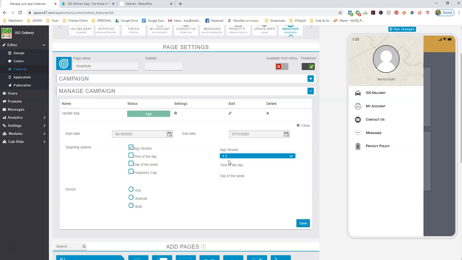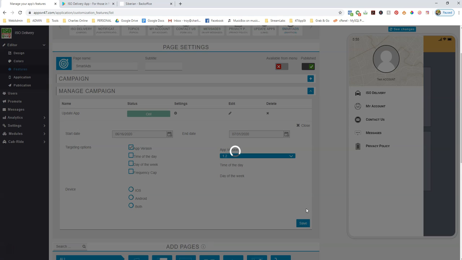Now, over here you have what devices you want them to do. You can do iOS, Android, or both. I'm going to have it on both of them. And for some reason in here, it doesn't show you which one's linked. We're going to get the dev team to work on that. So I'm going to click on both right there, and I'm going to hit save.